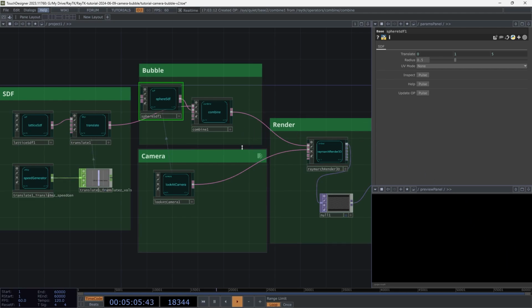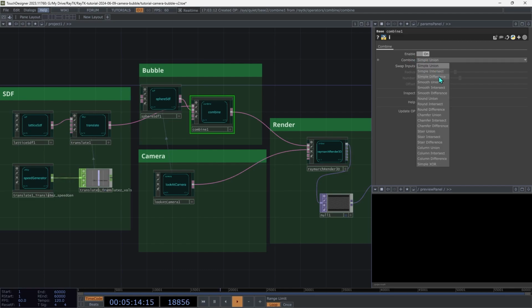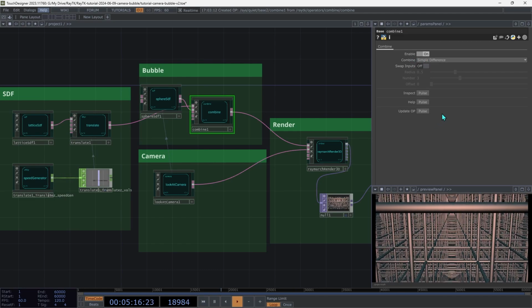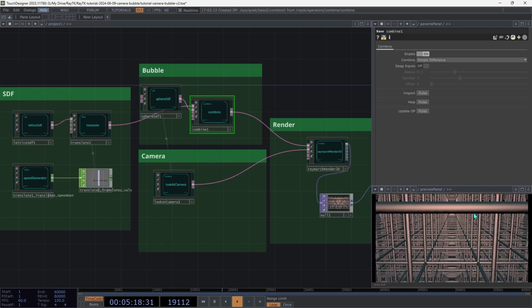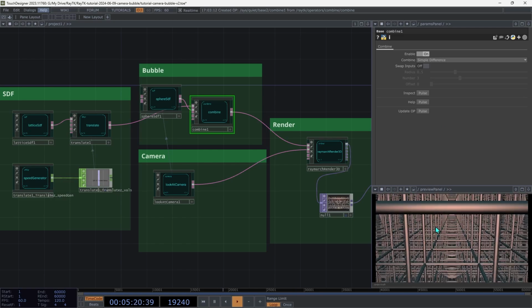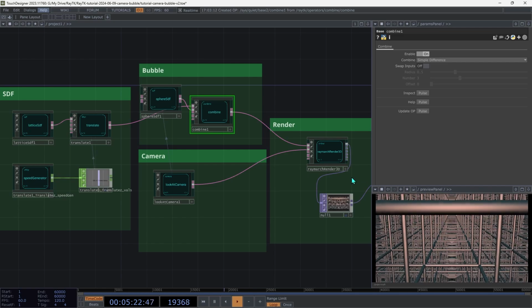So the next part is to have it subtracted from the scene instead of added to it. So let's go over to our combine, and then we can change the combine mode from simple union to simple difference. And now we can see how things get cut off when they get really close to the camera, but it doesn't totally block the view.